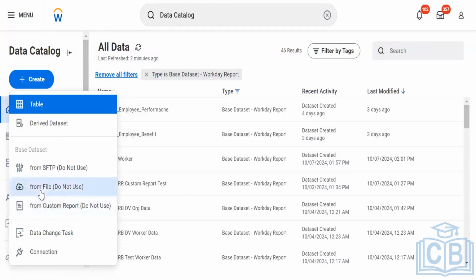Then in the next session, we will understand how to create a dataset using a custom report, and SFTP, and see how the configuration is done. As I mentioned, SFTP is not enabled in our tenant, so we won't be able to do it, but we will see the configuration, what we can do. The rest of the steps will be the same. But the configuration, we will see what configurations are available.